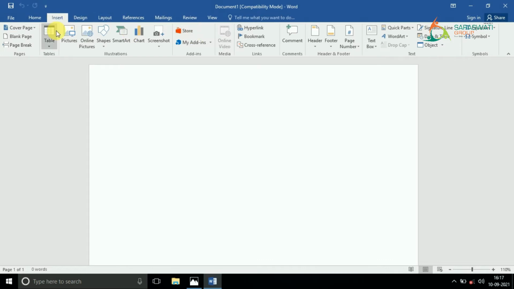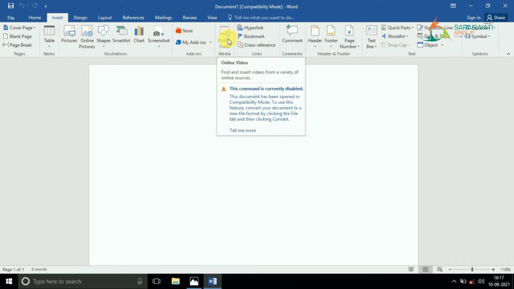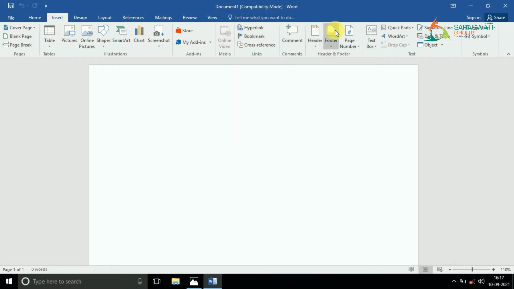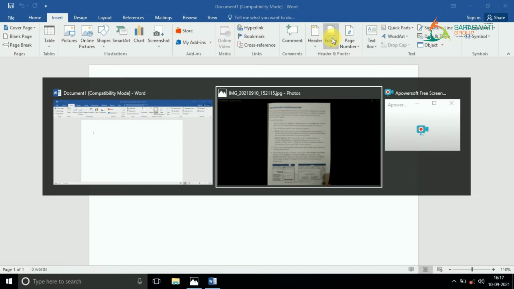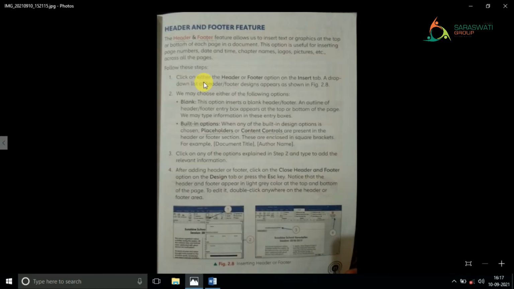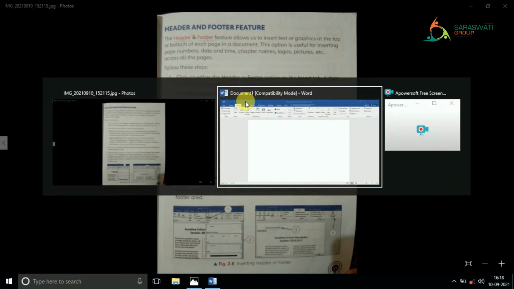And where is the header and footer? See, this is the pages group. This is the tables group. This is the illustrations group. This is the add-ins group. Media, which is right now offline just because we require internet for it. This is link, comment, and this is the group which we needed, that is header and footer. So what was our first step? Read it. Click on either the header or footer option on the insert tab. A drop down list of header or footer design will appear as shown in the figure.